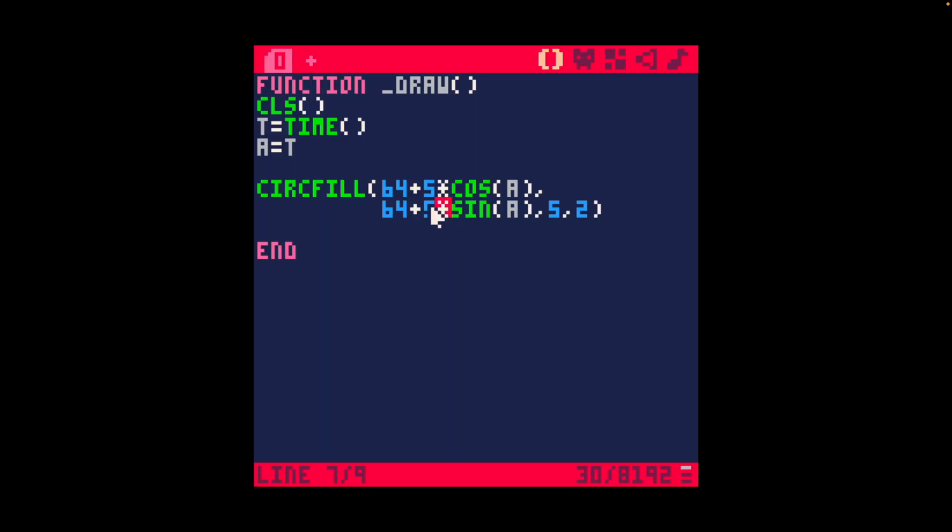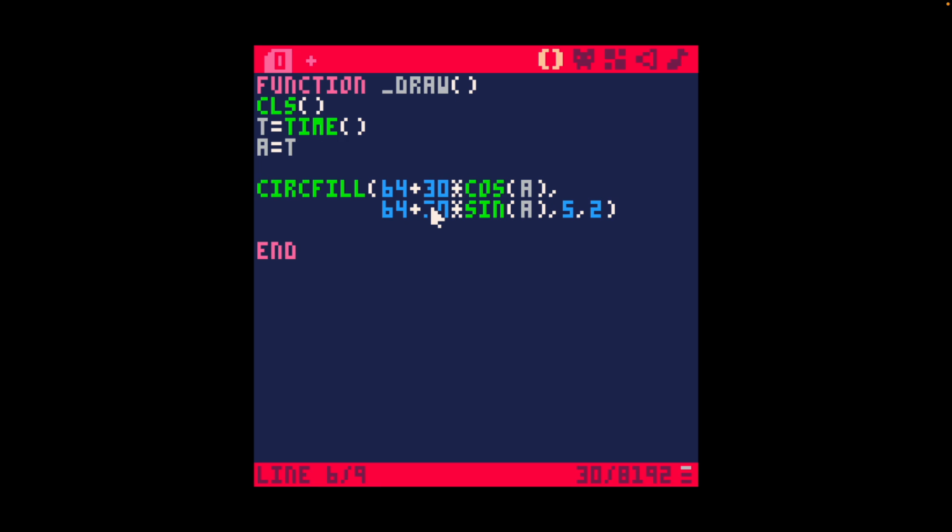Now I'm going to maybe make this 30. Perfect. So that gives us our cosine, our sine. We multiply it by 30, that gives us our rotation, and the next thing we need to do is we need to actually make 5 of them.